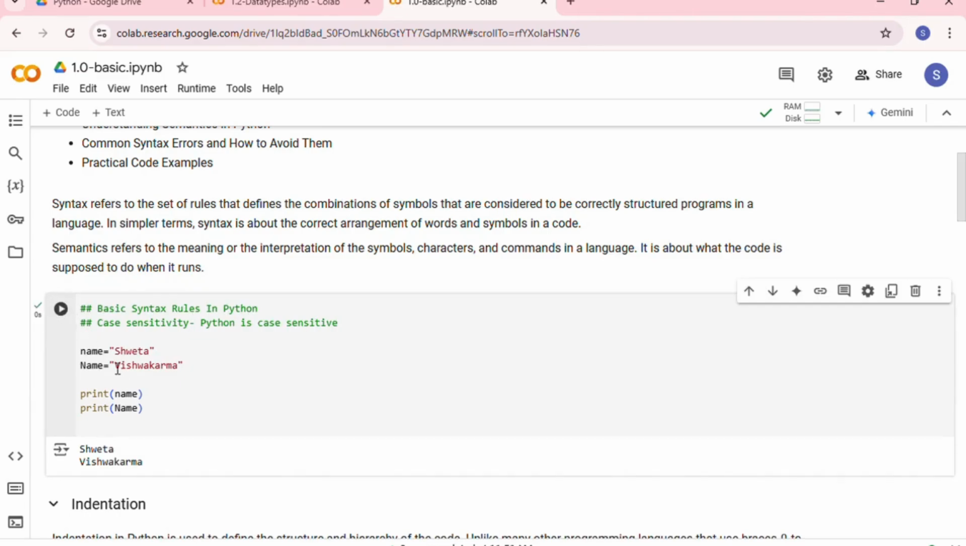So you can see here I have written print name. Don't worry about that. What is print? Just understand that the print function prints the things written within the parentheses. Okay. So here I have written print name with a small letter n, and print Name with a capital letter N. Both are variables, and there are different values written, which are strings. I will tell you about strings in the next session. You don't worry about that.